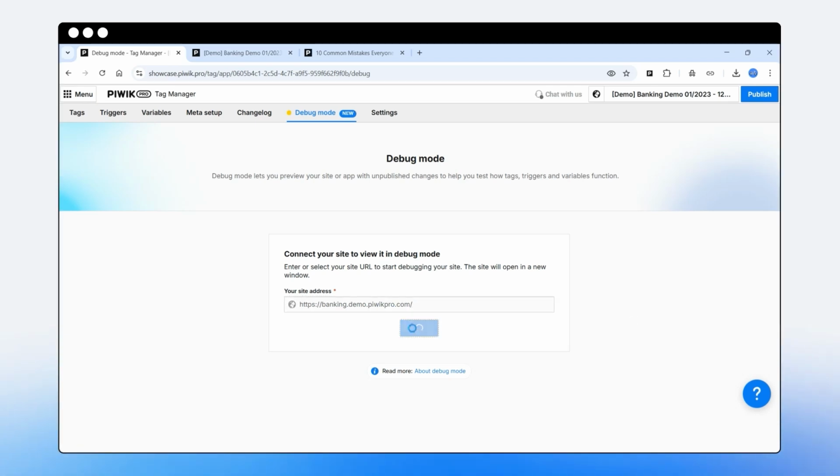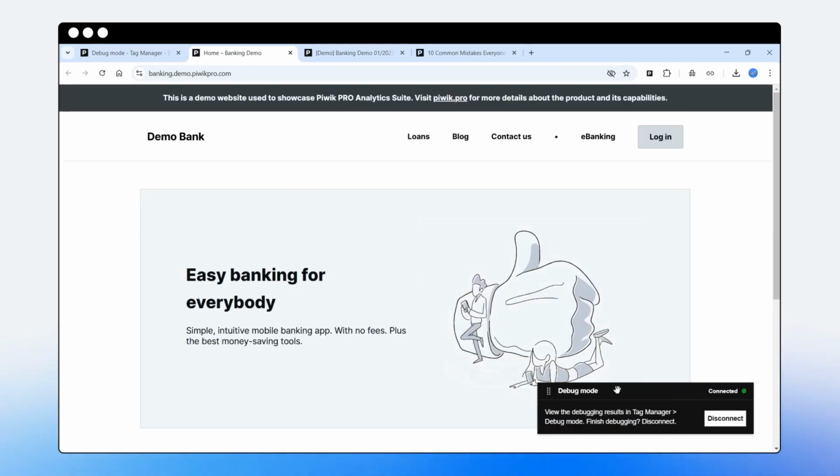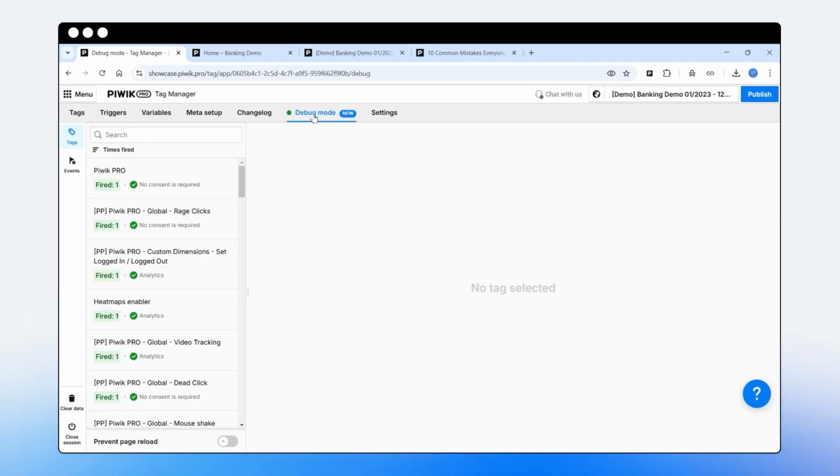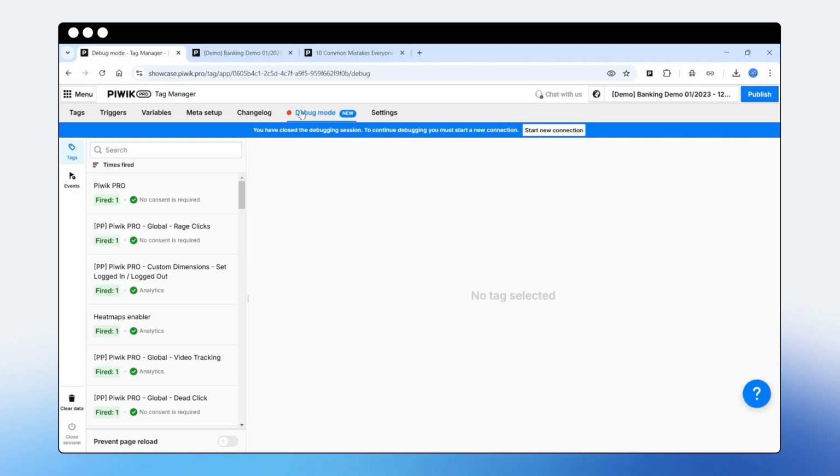So I'm going to hit connect, which, notice, opens my website, with this little pop-up on the site. We can see here that it is connected, meaning all the tags, triggers, and variables are up to date at the moment when I clicked on it. In here, we see debug mode, tags, events. We'll get back to that. But first, let's take a closer look in here. I can click disconnect, which brings me back to the debug mode, and then I can start a new connection.